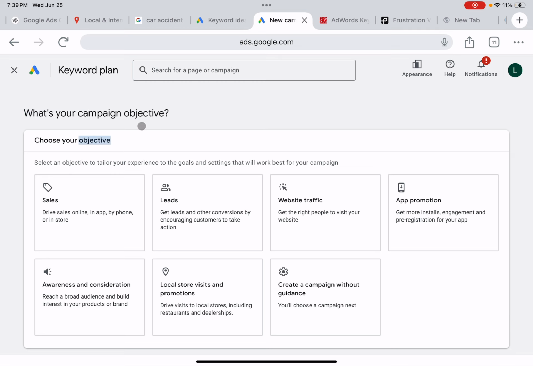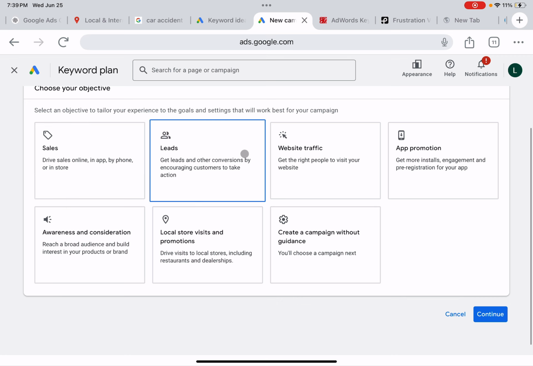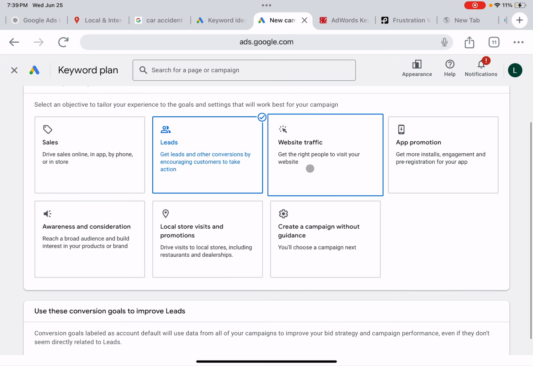Now, for your objective, obviously what we're going to go for is leads, because that's what we're looking for. So we're looking for leads for our business. You can also go with website traffic. That can work just as good. But for here, let's be specific and let's just go for leads.